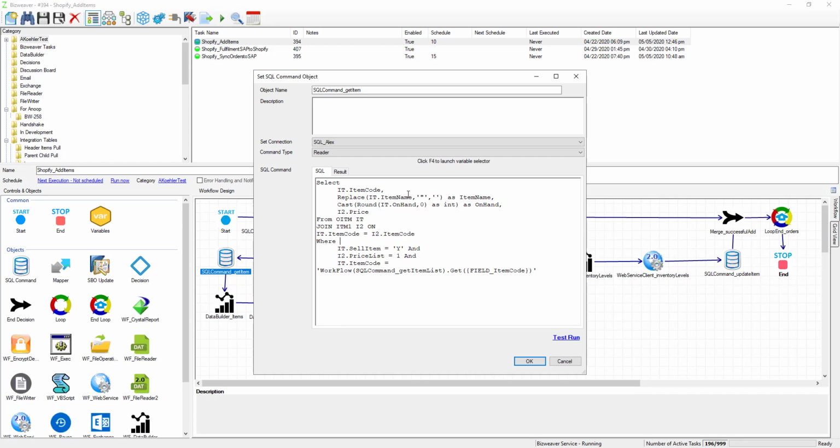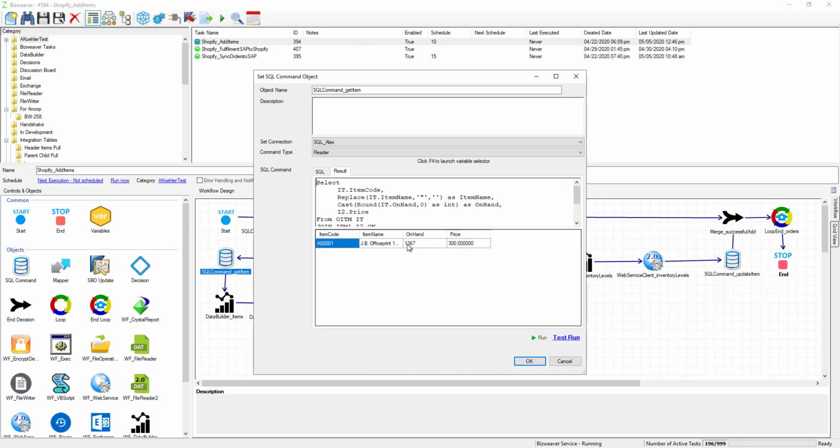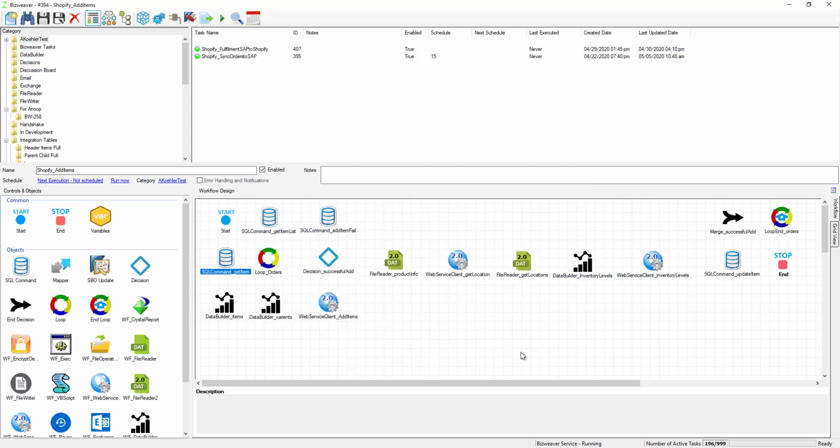Now, the only thing I did differently here is a replace on the item name, because there are some values within our demo database that have a single quote denoting inches, so we want to remove that and put a blank there instead. In this case, that's the only special handling I did, for the item name. On hand, I just did a round and cast it as integer, so there are no decimals after that. If we do a test run on that, we'll see that we have our on hand, our price, and the item code and the name from the demo database.